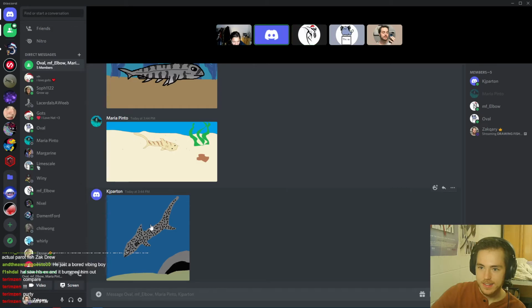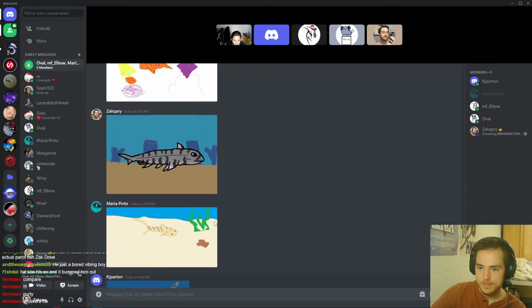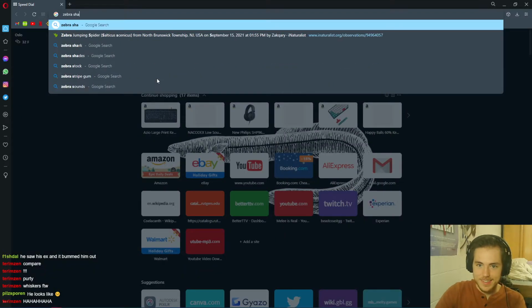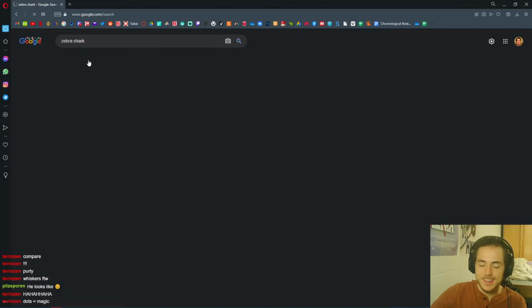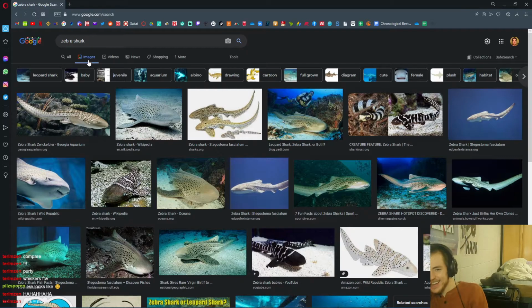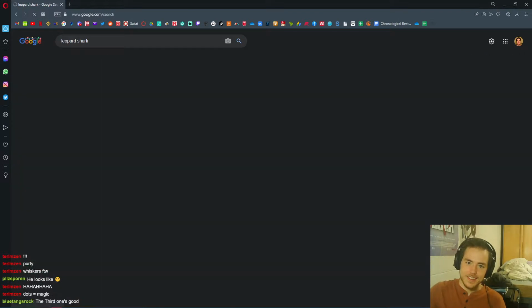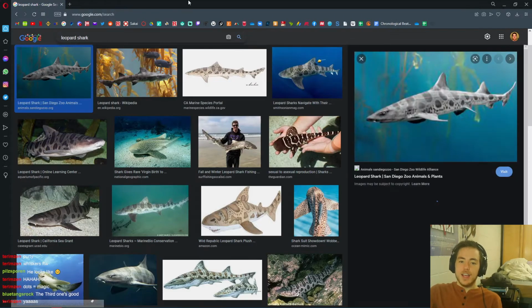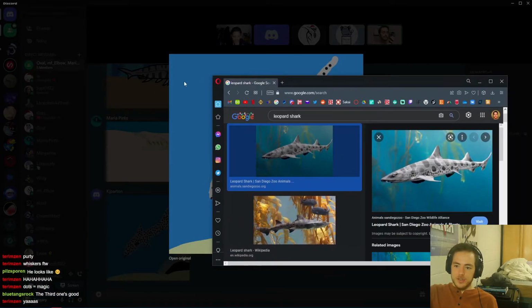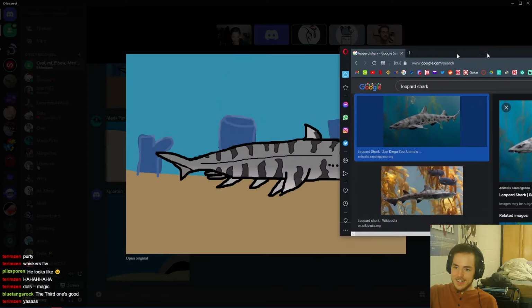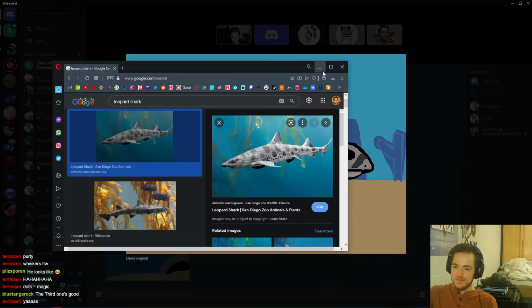So, my reasoning behind this is zebra sharks are often confused in aquariums for leopard sharks. Zebra sharks have spots. Do they? Yes, they do, in fact. True. I drew a leopard shark. Me too. That's the one I was thinking of. Dude, I drew such a good leopard shark, too. That's upsetting. It's a good leopard shark, to be fair. Damn it. It's very cute.